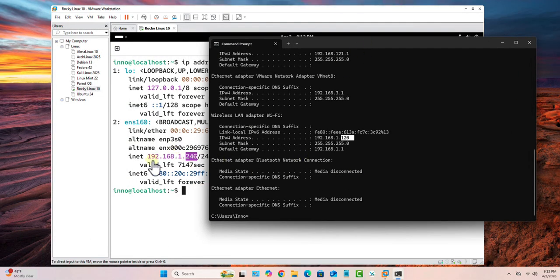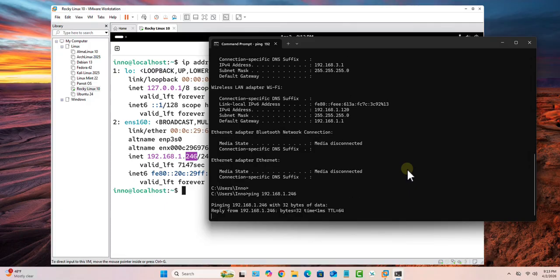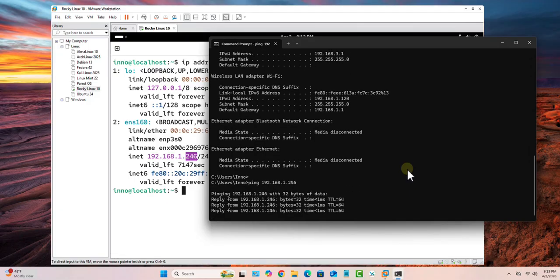Now with it having its own IP, we can ping it, and we can also access it remotely using tools like SSH. So I can go ahead and ping that IP of 192.168.1.246, and I'm able to ping it.